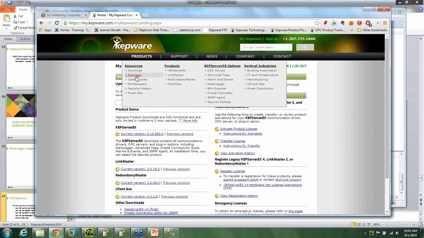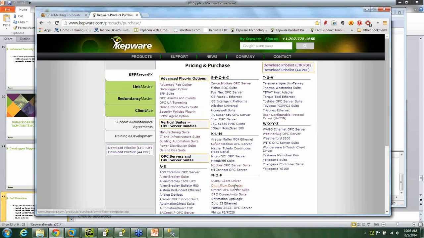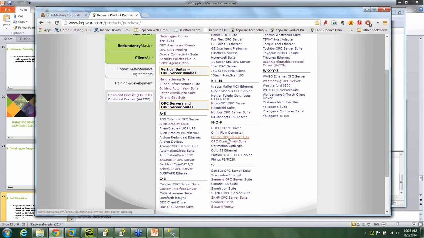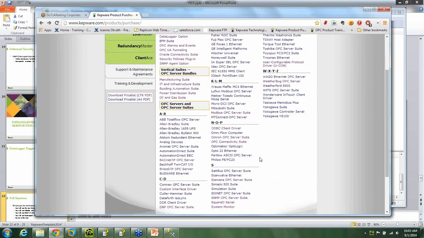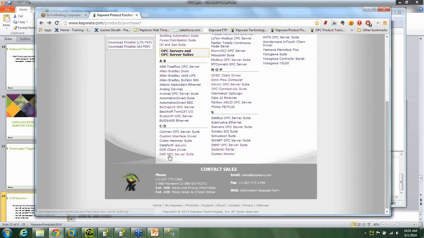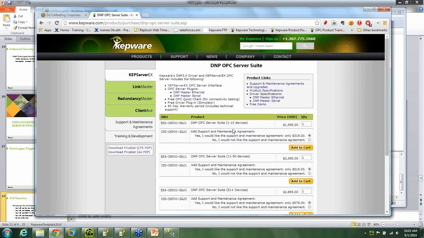If I go again into my products list here, to communicate natively to those Omron controllers, you'd use the Omron suite, which does not include anything for DNP3. And then to communicate via DNP3, you'd use our DNP server suite. Okay.